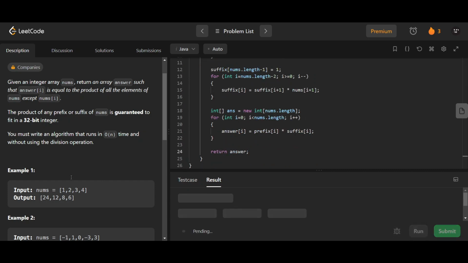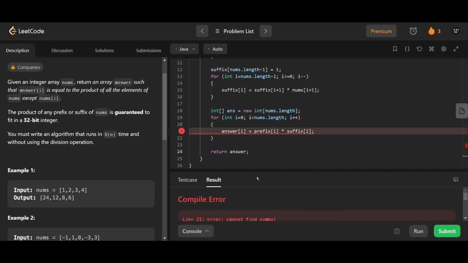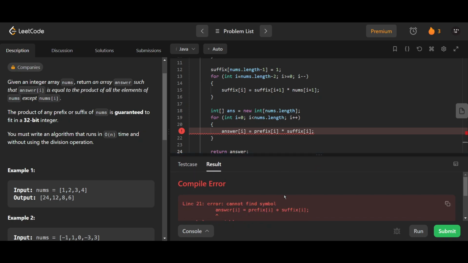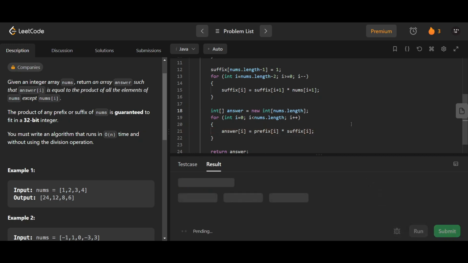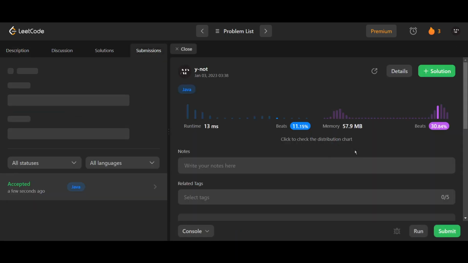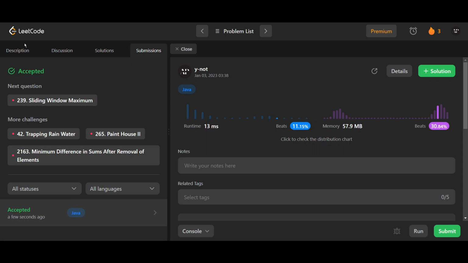And let's run it. Fix the compilation errors. See what's the issue. It doesn't understand because we were lazy a little bit. All right, run and submit. And it seems to work.